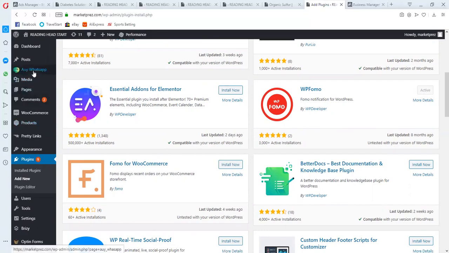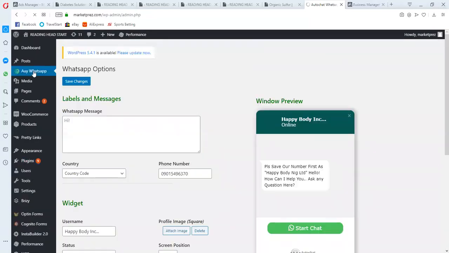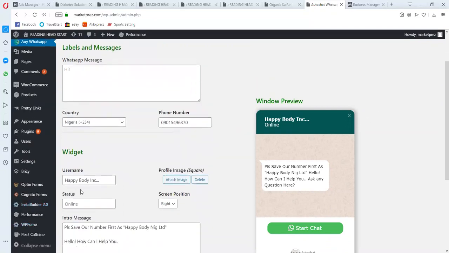So let me show you the WhatsApp. Open it. This is how to set it up. You can set it up like this. If this is the name, it will be showing people in their phone. I put my own, Happy Body Inc. Then always status, always online.